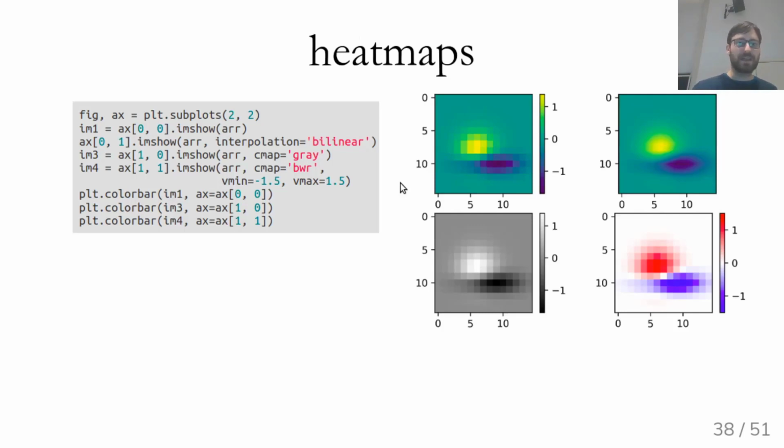Heat maps. As I said, for heat maps there are two things that are actually interesting. One is interpolation. The other one is thinking about the color maps. I already talked about the color maps a little bit. At the top left is the default behavior, at least in versions 2 and 3. So you can interpolate heat maps. That's on the top right.